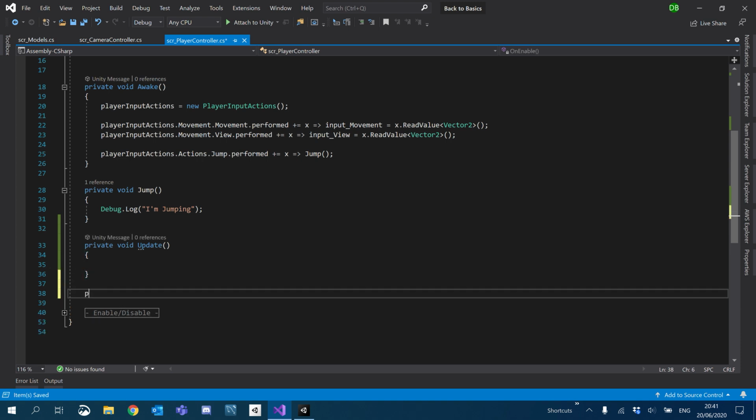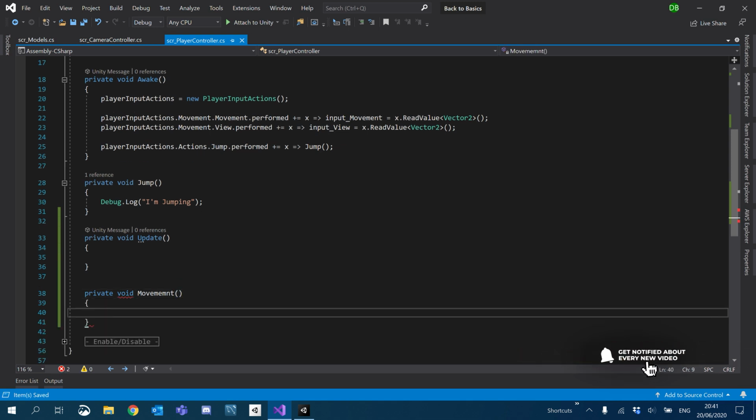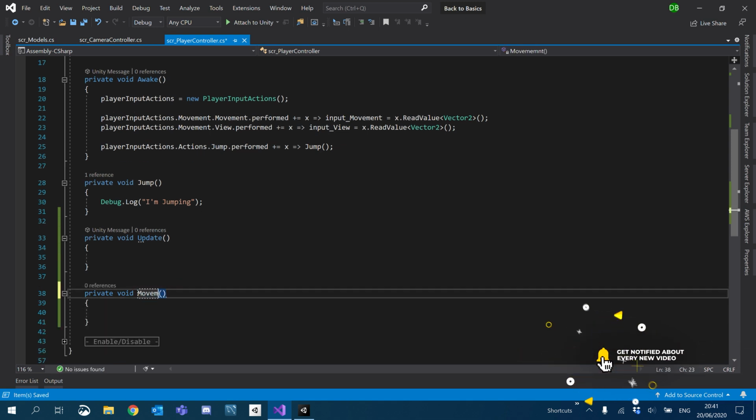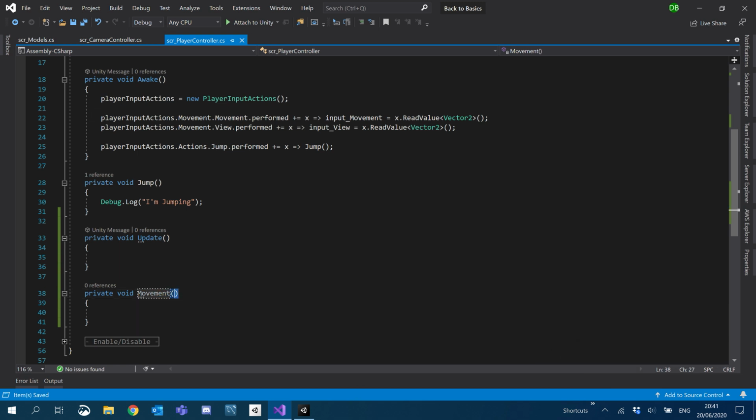And I'm also going to create a movement, if I can spell it right. There we go. And I'm just going to call that in the update.